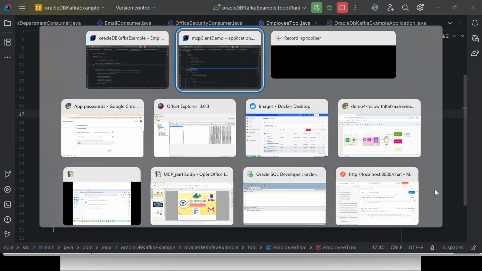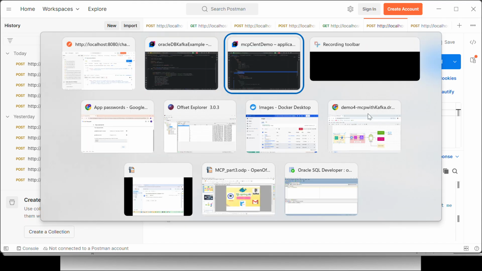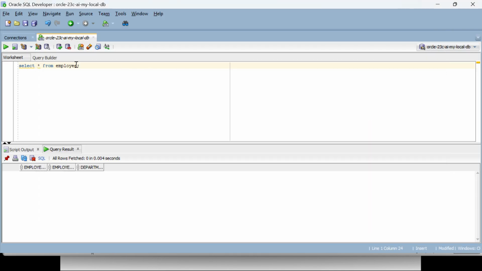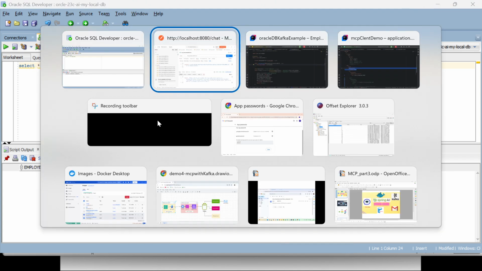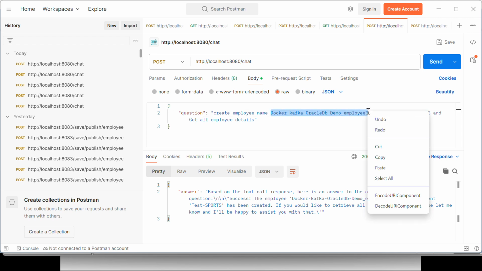Now let's do one thing. Let's hit this from Postman, and we'll go over each and every data. All the applications are running in my system. Before that, let me go to the database and see if anything is there or not. Okay, so there is no data. Let me give my name itself.